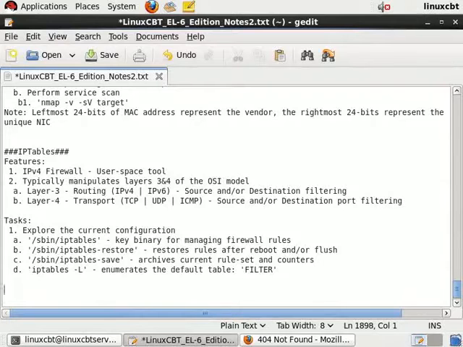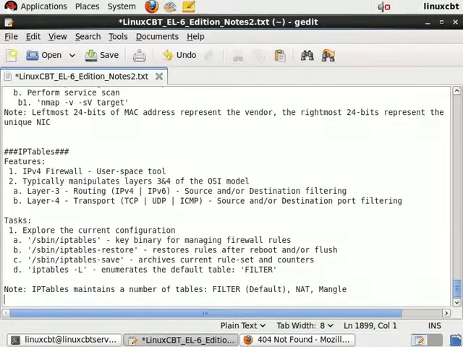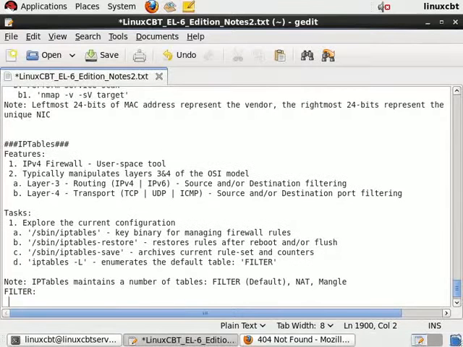So let's just note iptables maintains a number of tables, including filter, which is the default, nat, mangle. However, the filter table is where we spend our time because it governs traffic in, out, and through the computer. So within the filter table there are a number of chains.